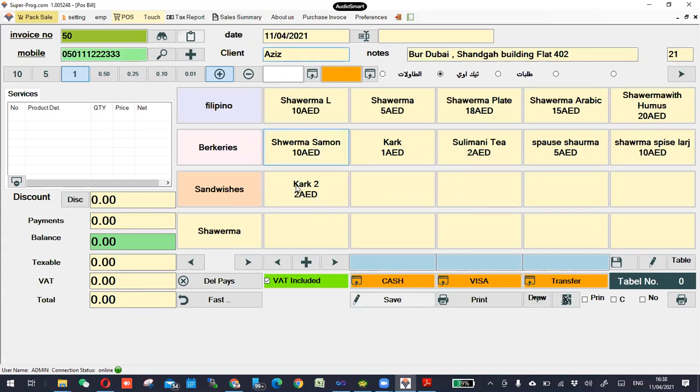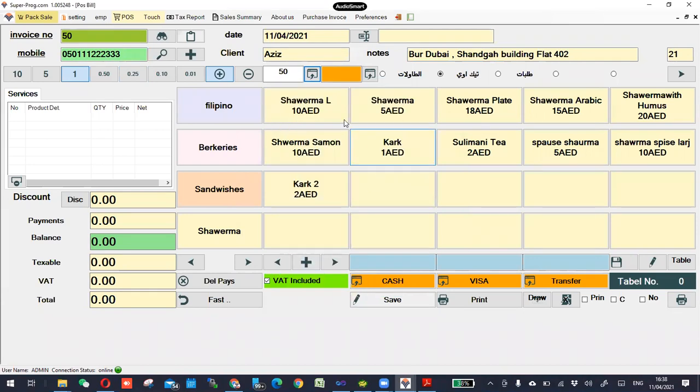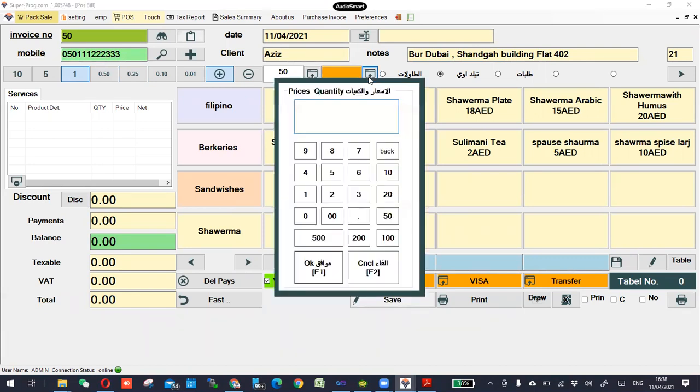Okay, so suppose he will take 50 shawarma. So before you click, you click like this. This is for quantity, 50, 5, 0. Okay, so it's 50 shawarma, but I will not give him the shawarma at 10 dirham. I will give him a discount. I will make it 5 dirham for him. So 5 multiplied by 50 will be 250 dirham.